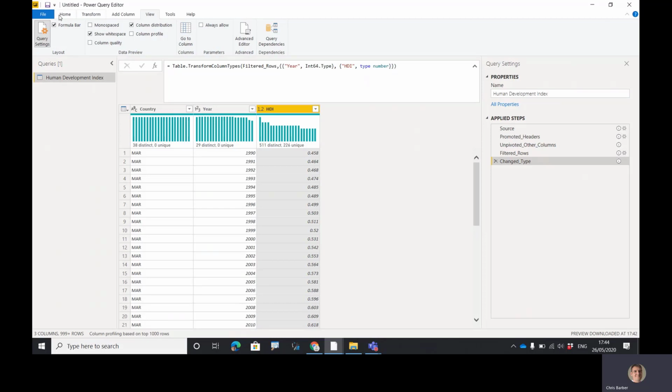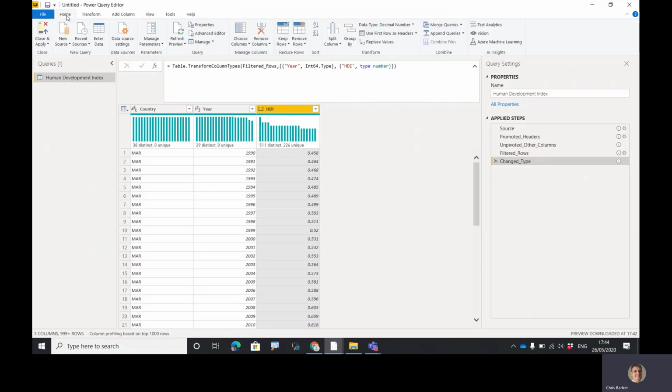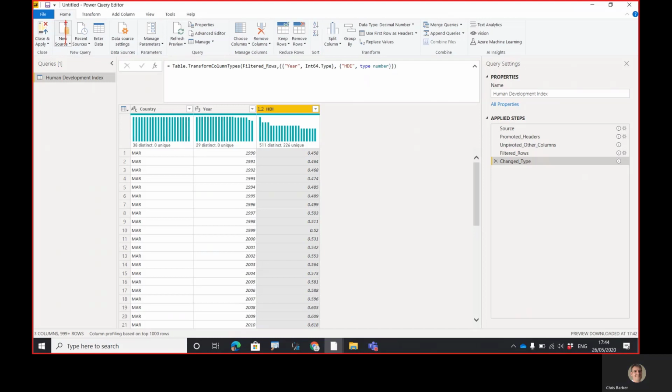So now that we've got that, I'm just going to hit close here. In fact, I'm going to do it this way, so I can go home and then close and apply. And that's just going to bring these changes through into the model.